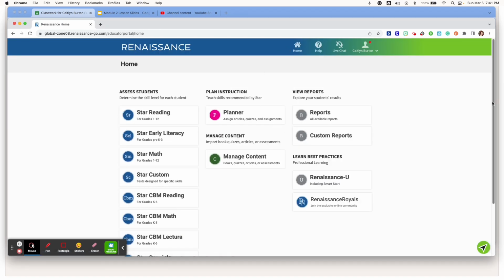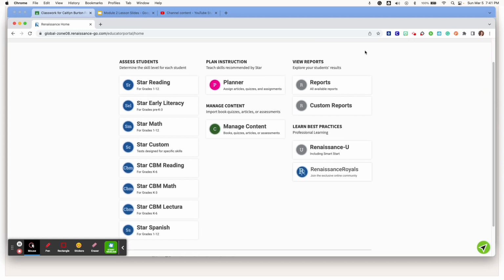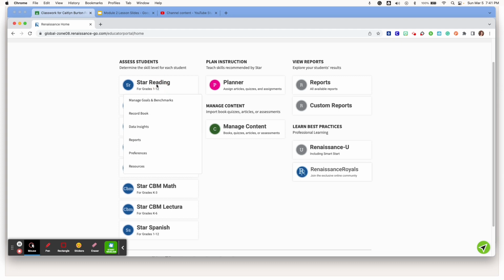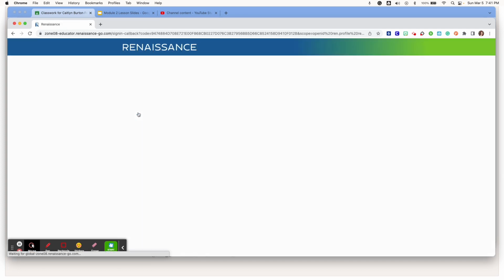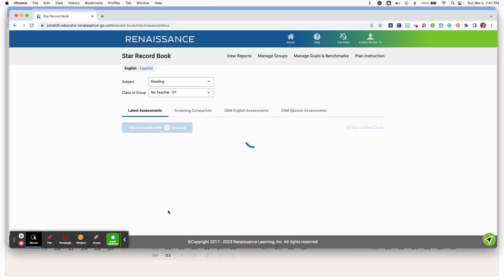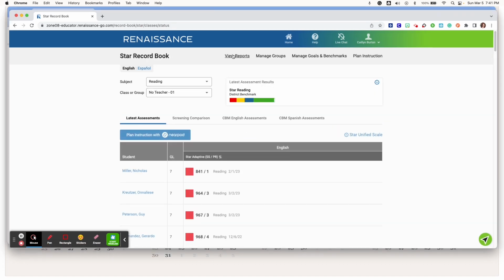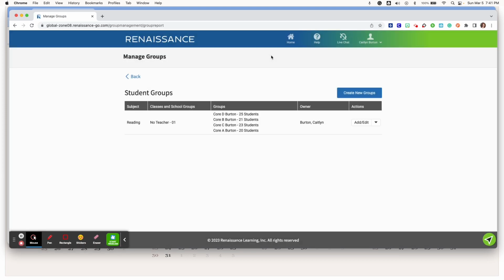And now we're going to learn how to create our instructional groups, and I'm going to use reading again. Again, the process is the same whether it's reading or math, but for this training, we're going to go with reading. Instead of managing goals and benchmarks, I'm going to use the record book feature. And I will get a few options here. I want to click on manage groups. This is going to take me to this page where I can see whatever groups I've already created.